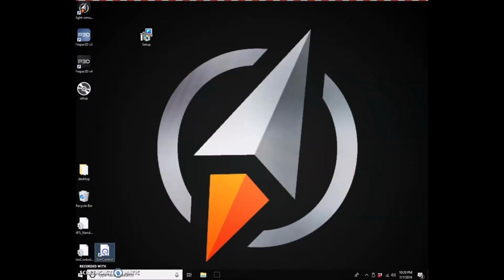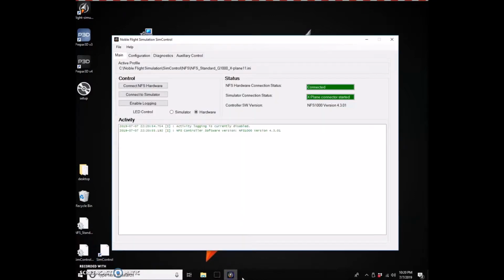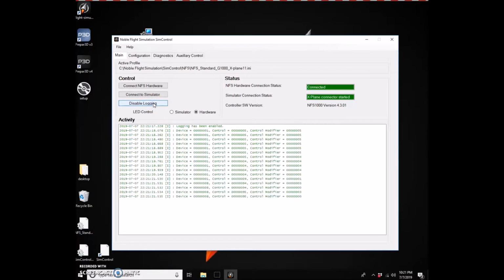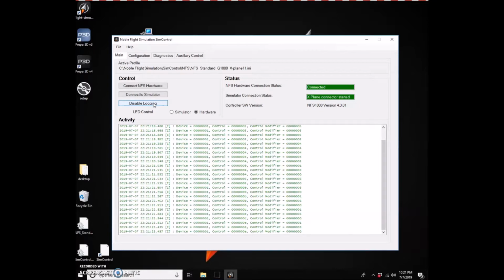So if you go back into SimControl, now by default SimControl starts minimized. You will see that the hardware connection status should be connected, and you should see that it is looking for XPlane specifically. Now to test your hardware, just to make sure everything is working appropriately, if you hit enable logging, and turn some knobs or push some buttons, you should see activity registering in the event log. Alright, so you can close SimControl for now.